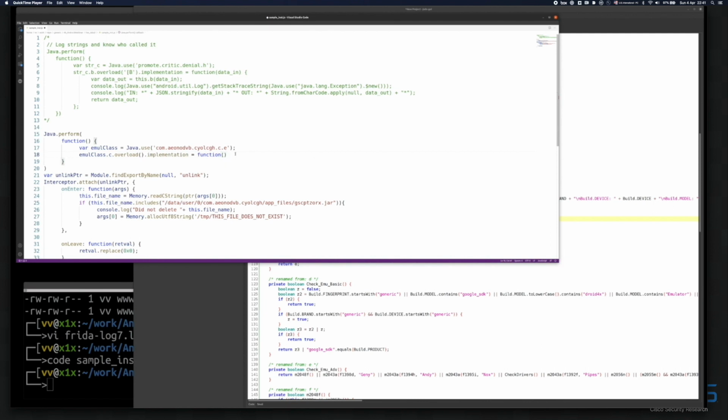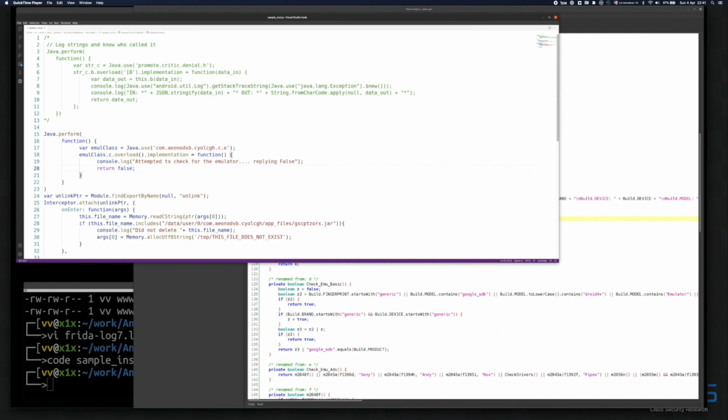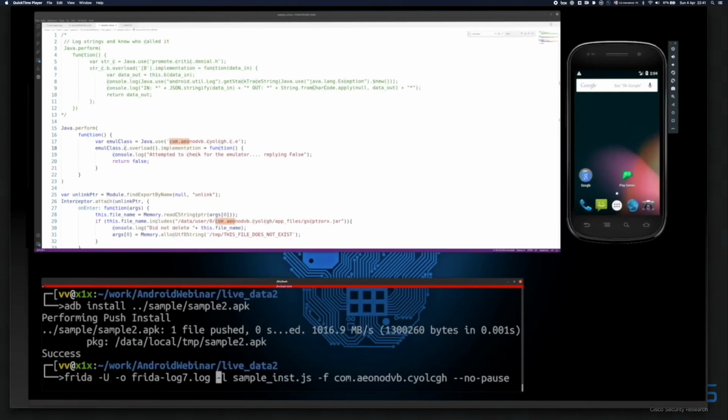Another implementation of this is simply returning false. That's what we want to do. We log it just to make sure that we actually executed our hook, and then we just return false so that there's no emulator there. Keep going as you were. Okay, that's it, and it's done.